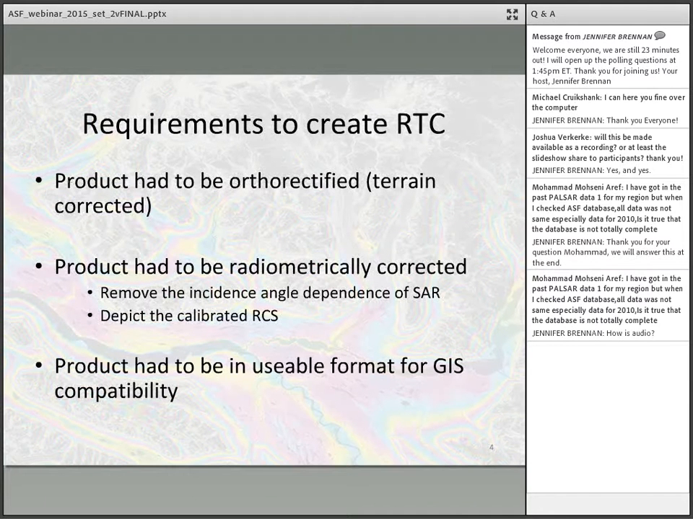In order to get started, the products needed to be terrain corrected or orthorectified. Terrain correction corrects the geometric distortions that can lead to geolocation errors. Terrain correction moves image pixels into the proper spatial relationship with each other, removing the effects of layover, foreshortening, and shadowing. The product also had to be radiometrically corrected, which involved removing the incidence angle dependency of SAR.